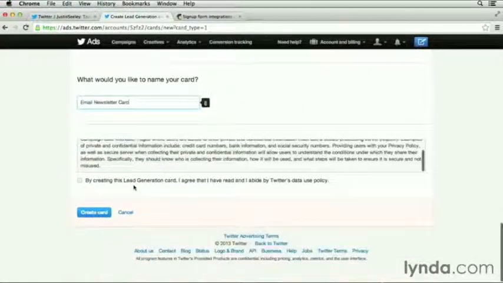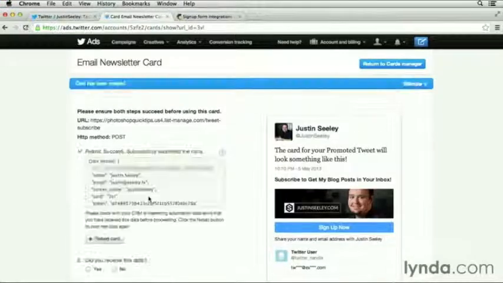And then at the end here, by creating this lead generation card, I agree that I have read and abide by Twitter's data use policy. Hit the check mark, and we will create the card. Once I do that, it's going to send some test data to my MailChimp account. Now, for the privacy of my users on my email newsletter sign-up sheet, I am not going to jump over there and show you a list of all the people that have subscribed to my email newsletter. But I have run the test on this already, and I do know that it has posted.